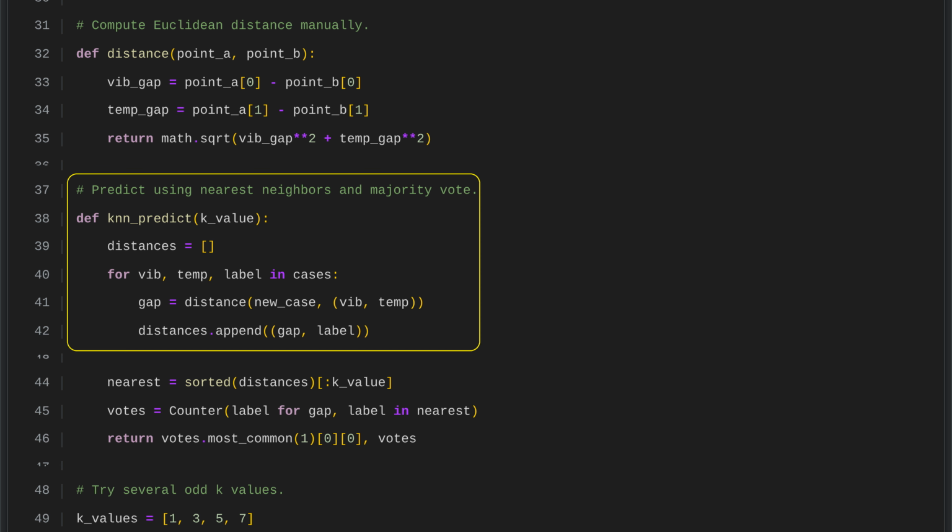The code predicts a label by finding the closest measurements, keeping the chosen number of nearest neighbors, and counting their labels. It then selects the most common label as the prediction, and also returns the full vote count for review.